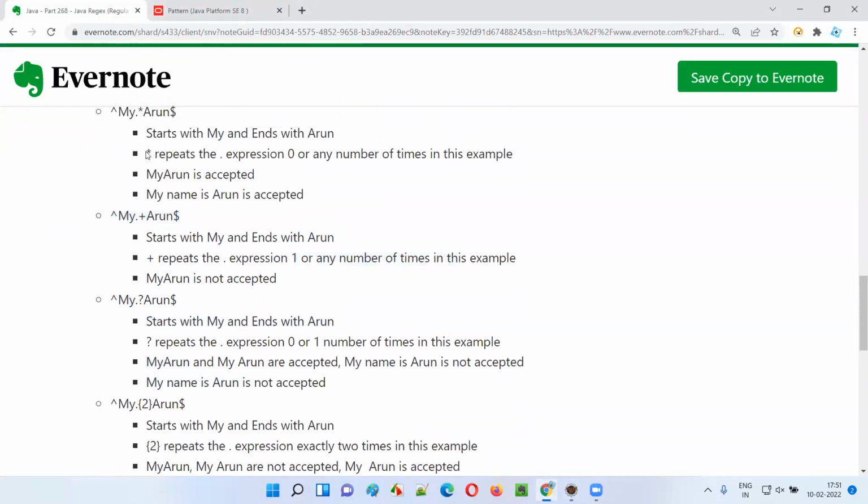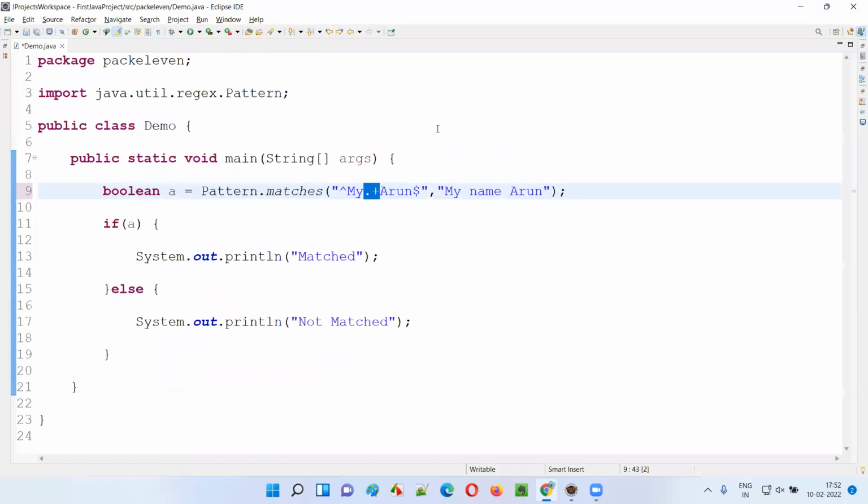Here there is a small difference between star and this plus symbol. If star comes after the dot, this dot can be 0 times or any number of times. But if plus comes after this dot, this dot can be 1 or any number of times. 0 or any number of times is different from 1 or any number of times. Must be at least 1. So in this case, guys, this is fine, because dot plus means one, this dot can be 1 or any number of times.